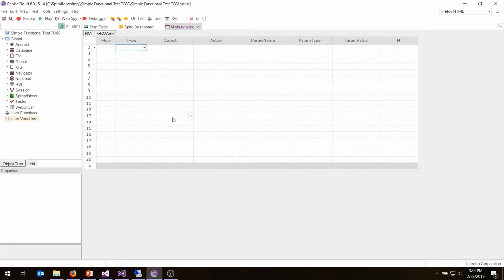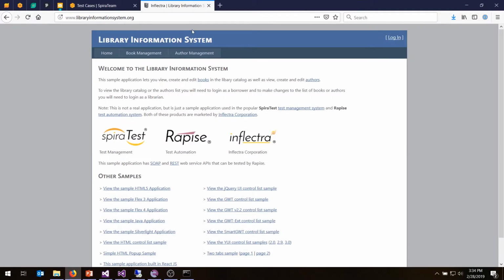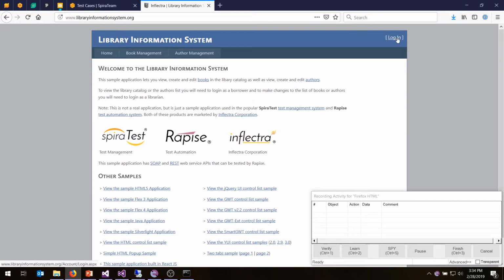It's basically a grid. On the left are my objects. We'll come back to that in a minute. Let's go ahead and record the test. And I'm going to record a simple login test. If you're interested in more comprehensive examples of functional testing, we do have other webinars. We have webinars that cover testing web apps like Microsoft Dynamics and Salesforce. We also have examples for mobile.